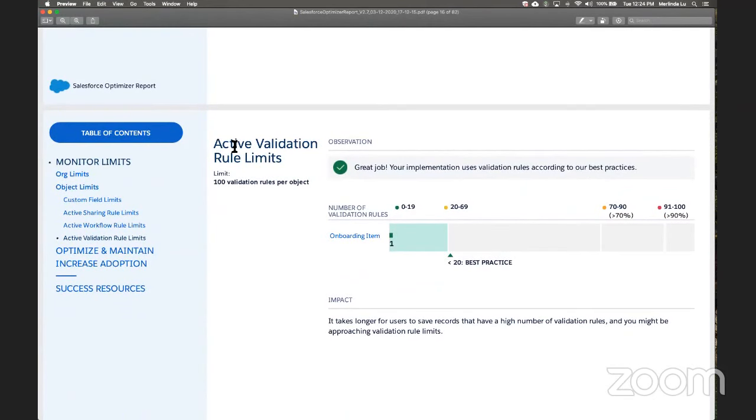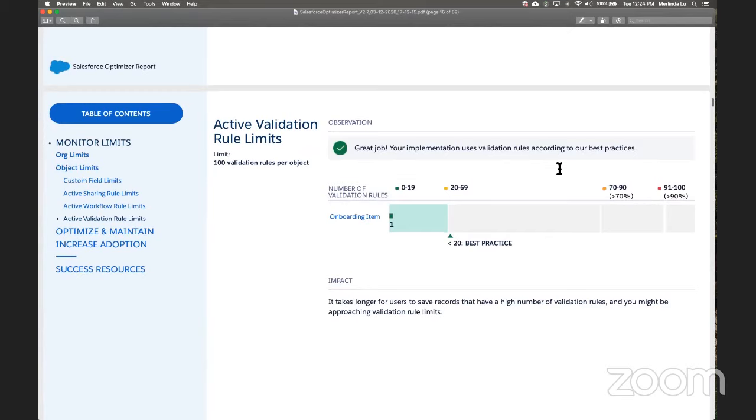Active validation rules. This is saying that you can only have 100 validation rules per object. And it looks like we only have one validation rule on one object. So we're not hitting the limit.